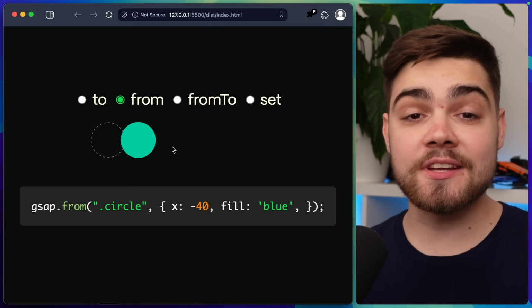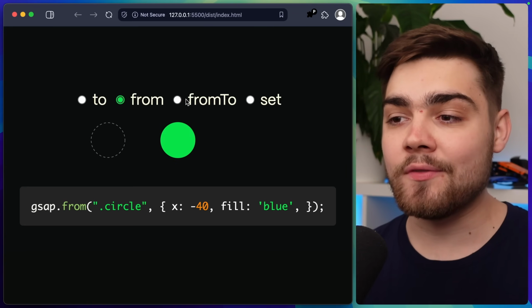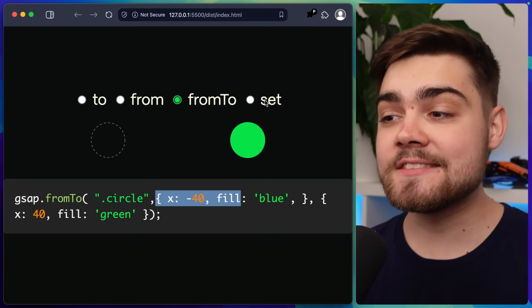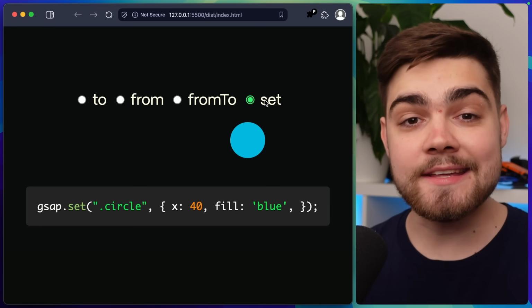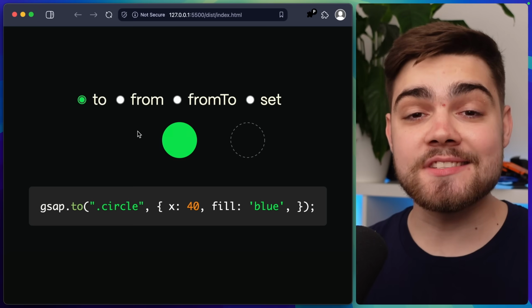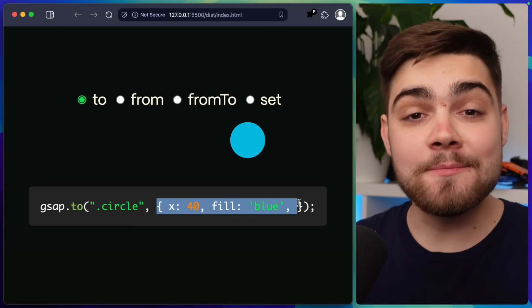Then we have from here, which again is just going to take the circle from where you specify to where it should end up on that page. FromTo means you specify both the start and the end. And then set here is just fromTo, but essentially instant. So you can see how simple doing a basic animation like this is with GSAP, and it's worth noting in this object here where you animate these properties, you can animate basically anything.